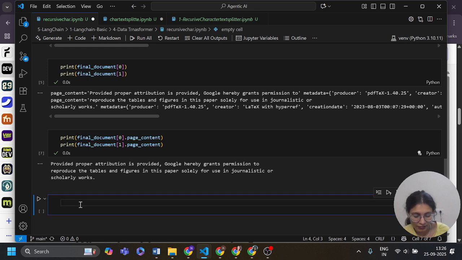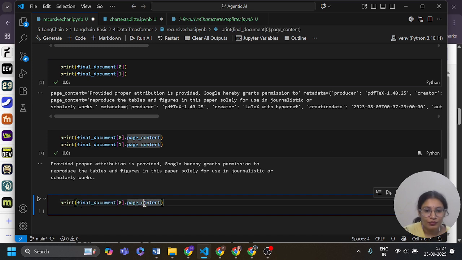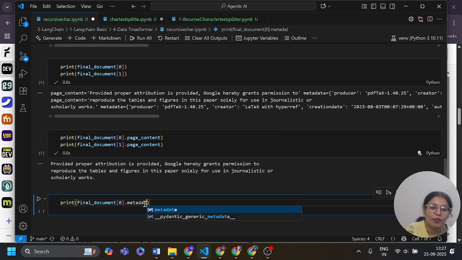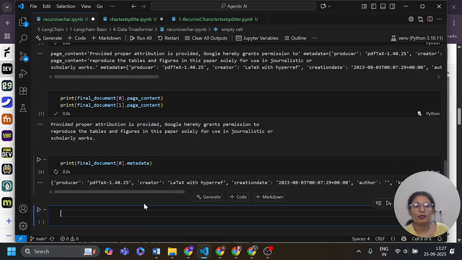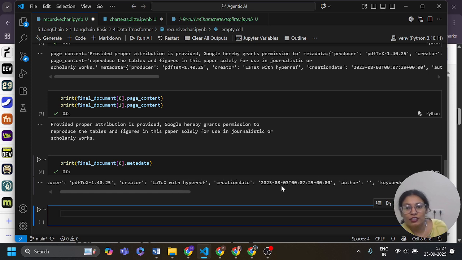After that I need to print its metadata. So here I need to write metadata. Metadata means it has all the content like the source, the file name, and HTML, whatever you have in your file. Like this is the date, author, keywords, metadata.